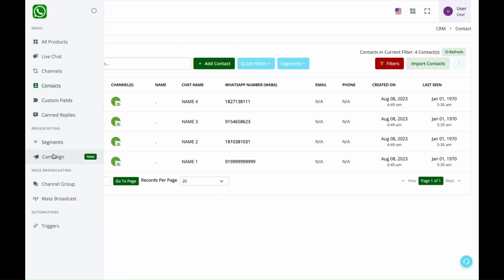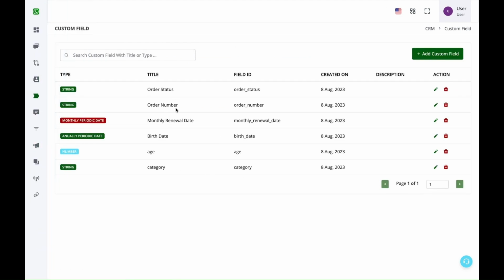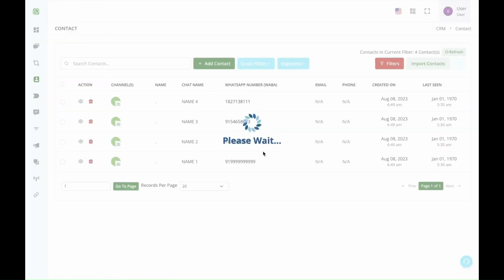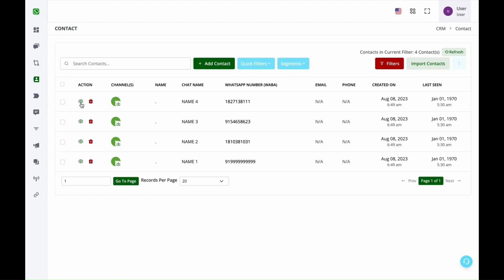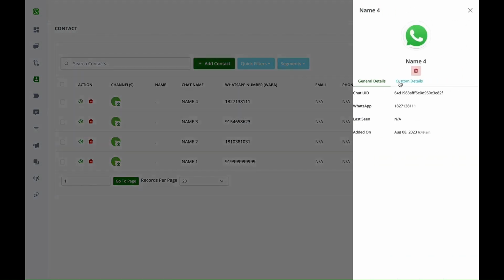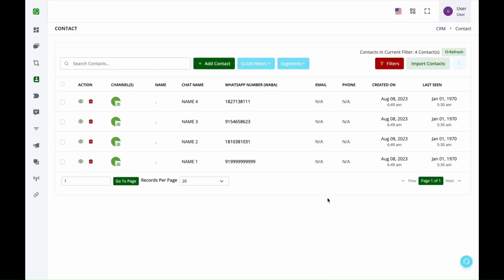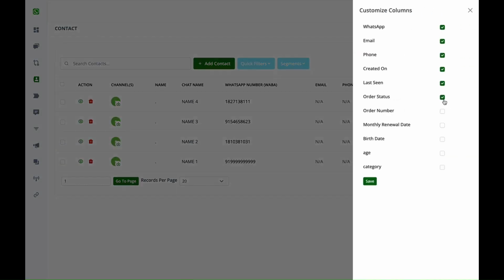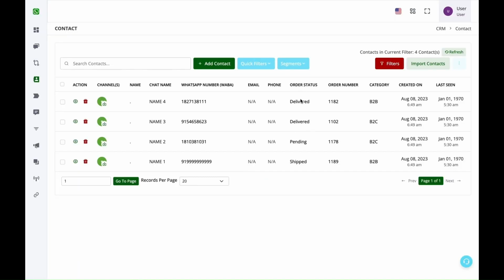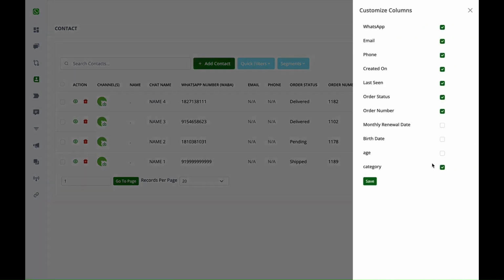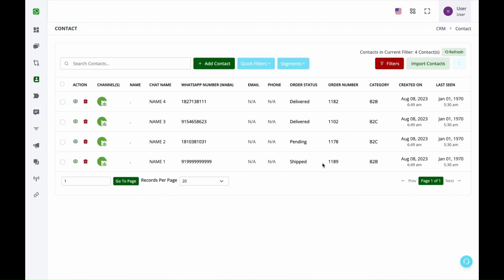Now I have a few columns known as order status and order number. Where do I see them here? There are two options for it. First, you can click on this view icon and then click on custom details. You'll see all the custom fields that you have imported, that is order status, order number as well as the category. The second option is you can click on these 3 dots, click on customize column and enter the custom fields which you want to see. It will get updated and you'll also be able to see the other custom fields. It is not compulsory to select all, only select those custom fields which are essential for you.